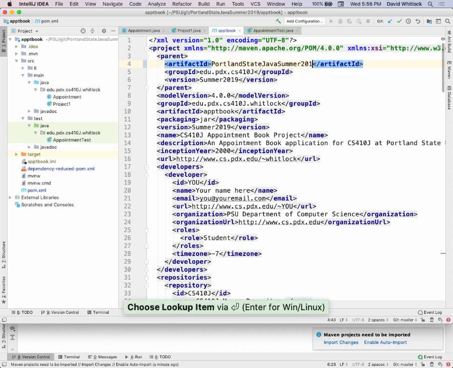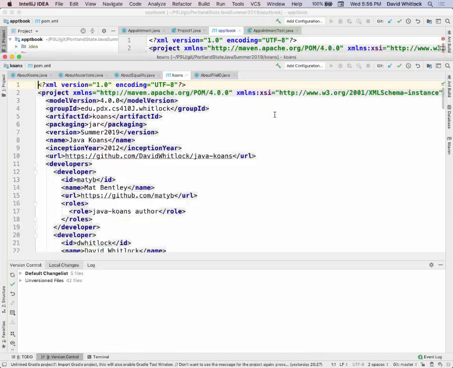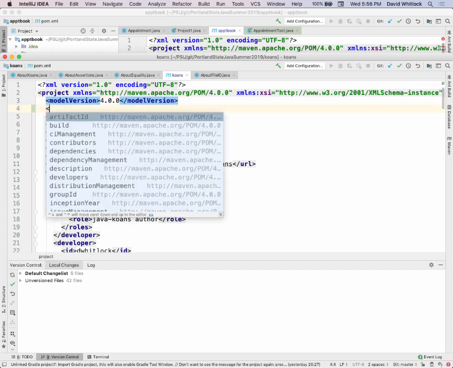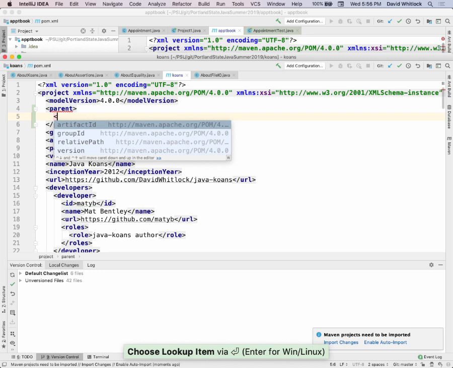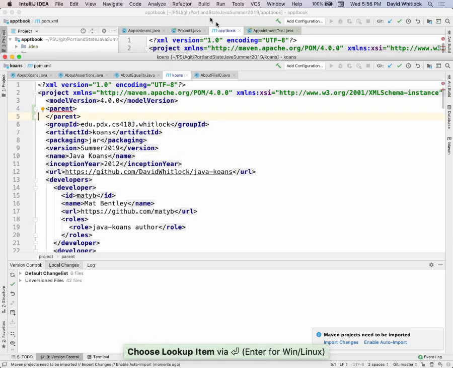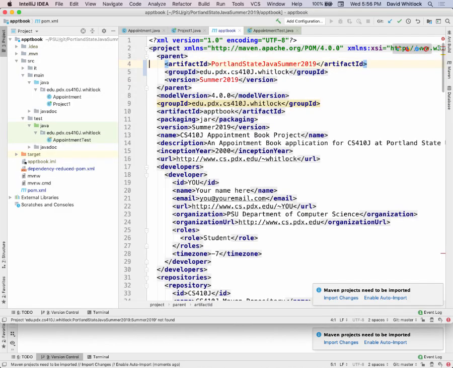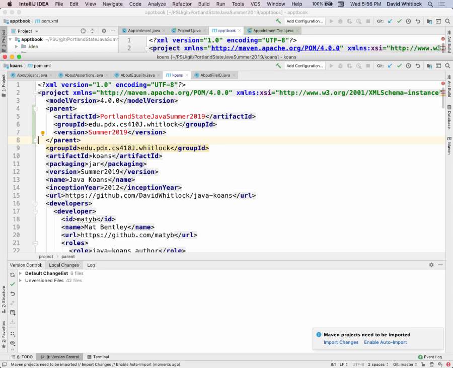Portland State. I don't know why I think it's 2016, but Whitlock. And then I need to open up my cones and do the same. Oh, this one doesn't have a parent, so let's do that then. Artifact ID is, I'm just going to copy and paste it from this one because it's not something I'm going to memorize. So this is kind of wiring everything together.